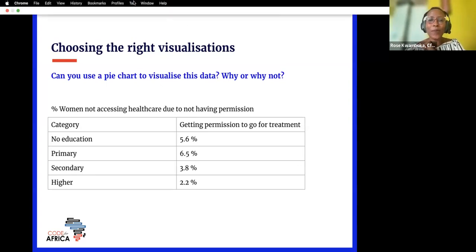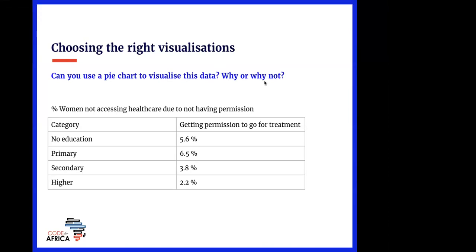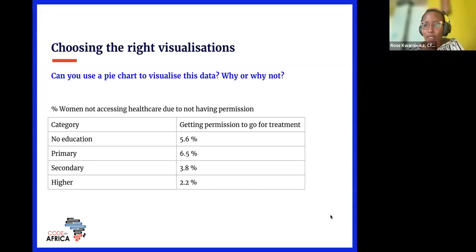Would you use a pie chart? Yes or no? We have some feedback in the chat. Oh, we do? Okay. No, the percentage, yes. That's very correct, Nicholas. So no, we can't use a pie chart, because a pie chart is a representation of a whole. In this case, because we are using percentages, our whole is 100%. So if it does not add up to 100%, then we cannot use it.